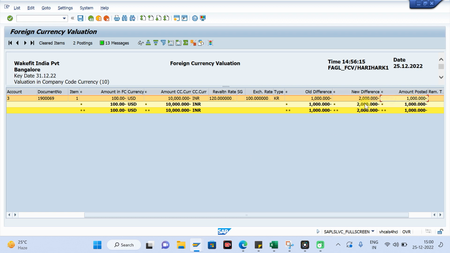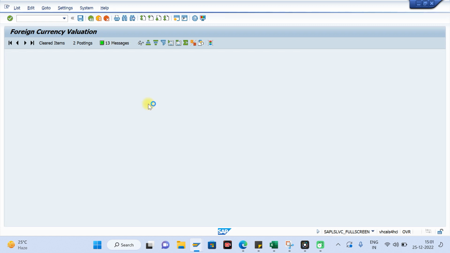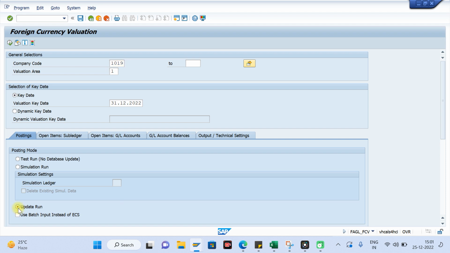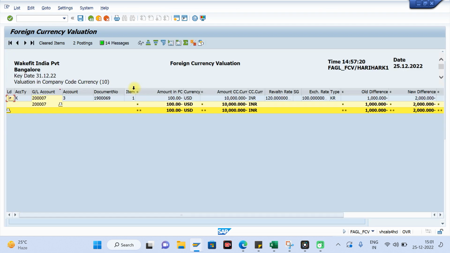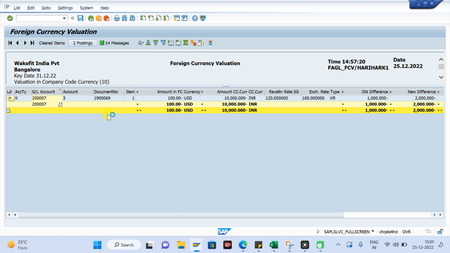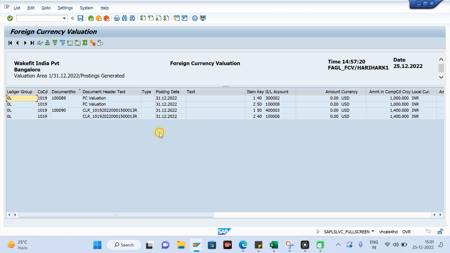Now this value 2000 will come here when I run next time. Observe it carefully. Now let us run the test run. Sorry, remove the test run and run in actual run, and you can see it is not posting any reversal entry. For this one there is another vendor and all, therefore it is posting, but it is not posting this one. This entry came something different.